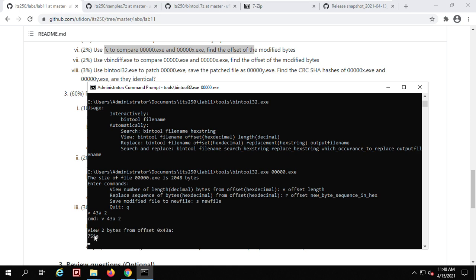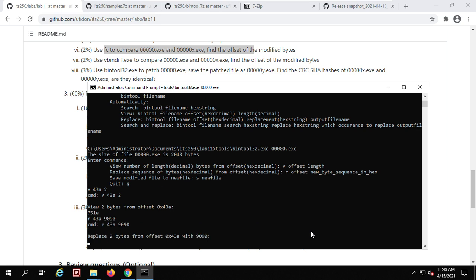And you see that the 2 bytes are 1E. So this is nice. Now we can use R to replace it. So R offset, the offset is 438. And the new byte sequence, please pay attention, each byte has 2 hex digits: 9090, right? Replace it, press enter. It says replace 2 bytes from that offset with 9090.